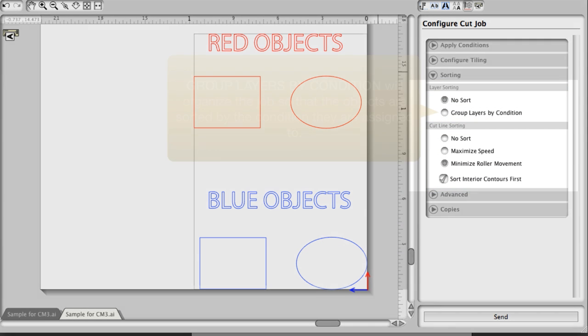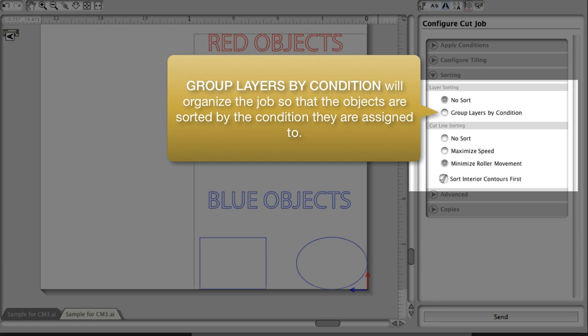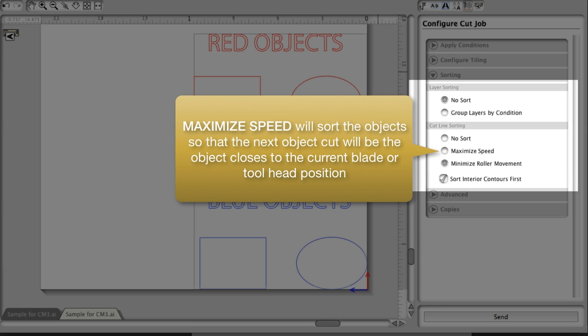Under layer sorting, when group layers by condition is selected, it will organize the job so that the objects are sorted by the condition they are assigned to. For instance, if 2 layers or colors are assigned to a certain condition, those objects will be cut in succession of each other. This operation prevents the cutter from switching between conditions needlessly. Under cut line sorting, when maximize speed is selected, the objects are sorted so that the next object to be cut will be the object closest to the current blade position. Use this setting when you need to maximize the cutting speed.